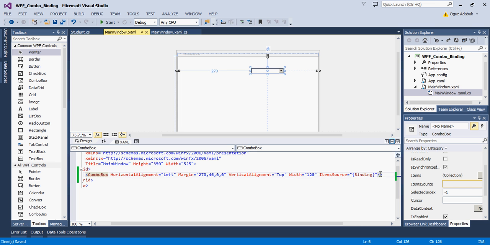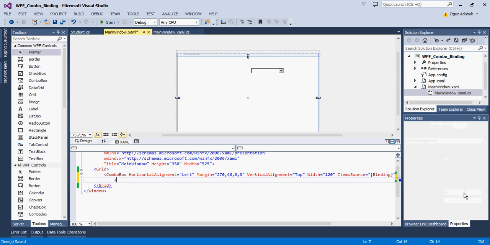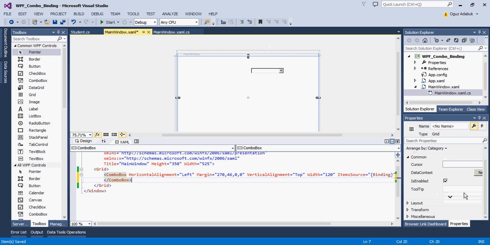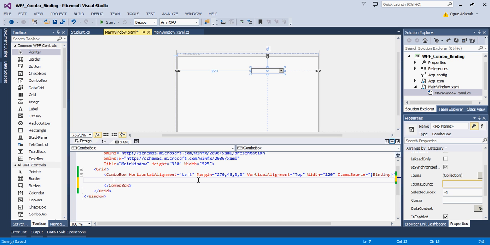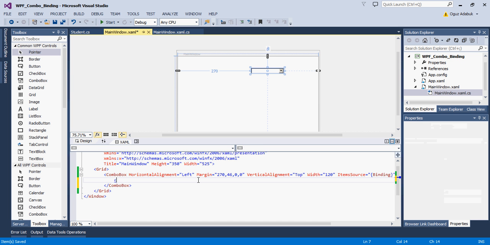Currently, if you see the ItemsSource, the combo box is closing here. I'm not going to close it there, but instead I'm going to close the combo box tag here, and inside I'm going to enter my templating. So ComboBox.ItemTemplate. So at this point we're creating templates for how we represent the items inside this combo box. And then DataTemplate.